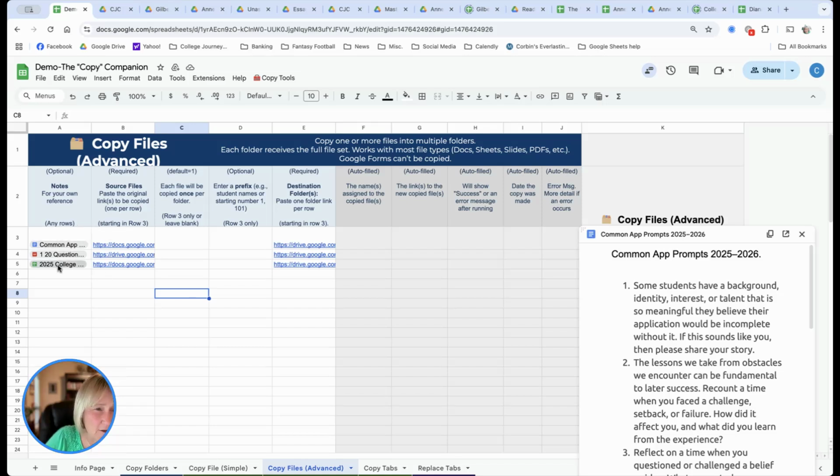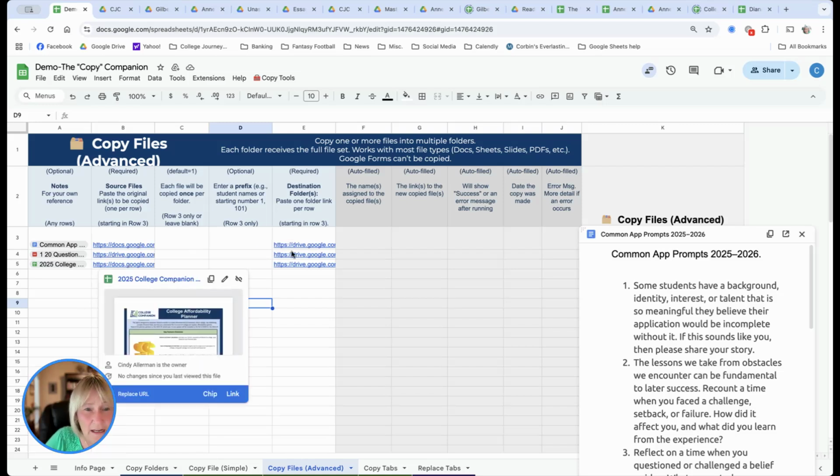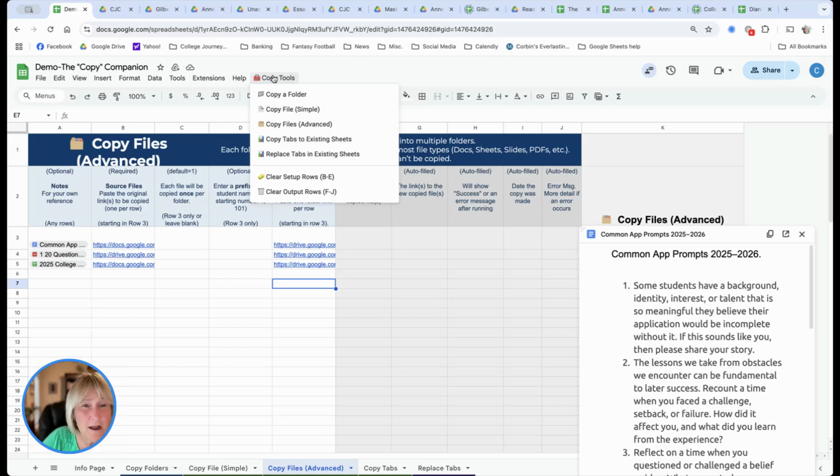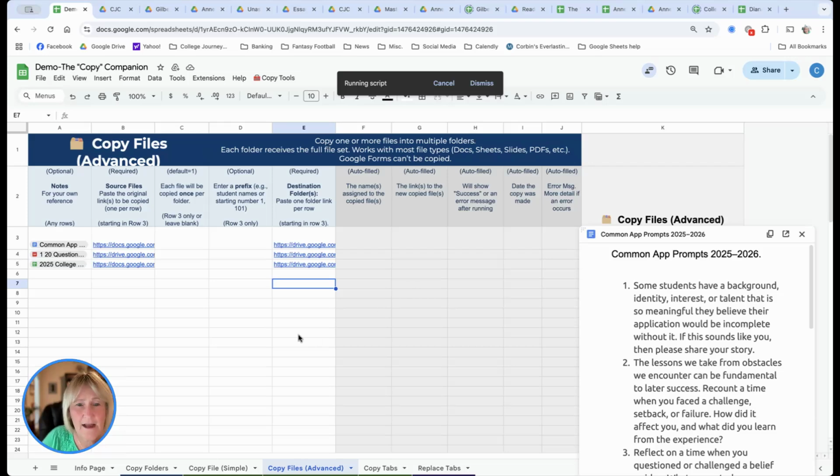There's the links to those 3 documents. It's only going to do one. That's your default. I don't want a prefix. I want these named the same. And so each of these 3 into each of these folders. So it's going to give me a total of 9 copies, which is what I want. So this is copy files advanced. I'm going to click that and it's going to run.